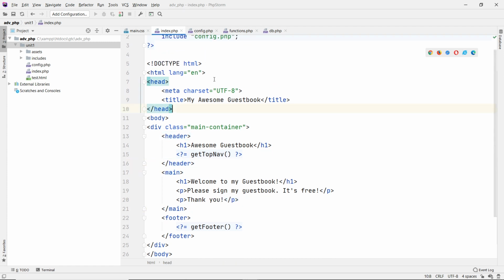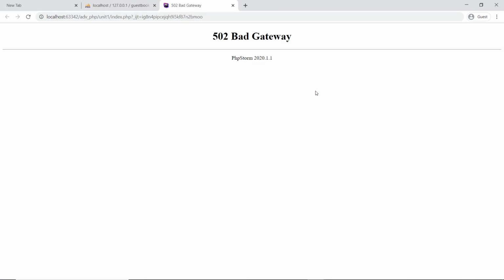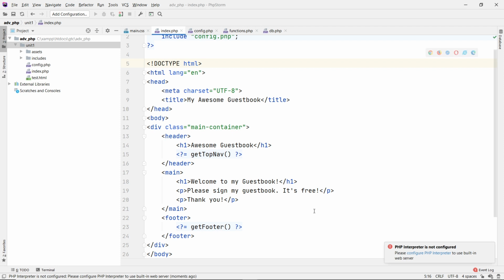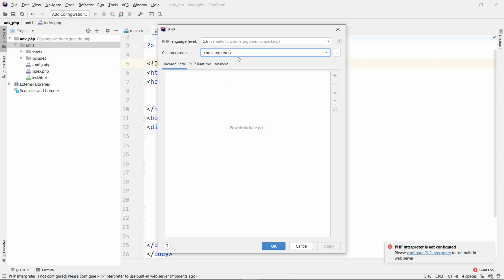If I save this, let me try to run this and see what happens. So I'm going to run it and have an error. Let's see what happens. Something is not acting up right. Let's see what's going on. Oh, I need to configure my PHP. So down here, go here. I need to use version 7 or later, and the PHP 7.4.